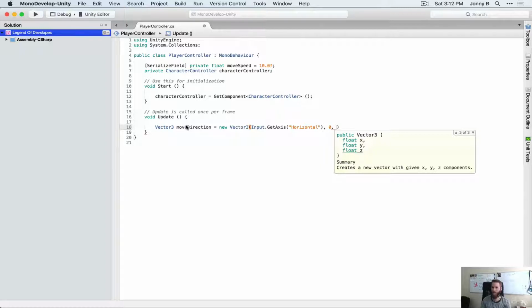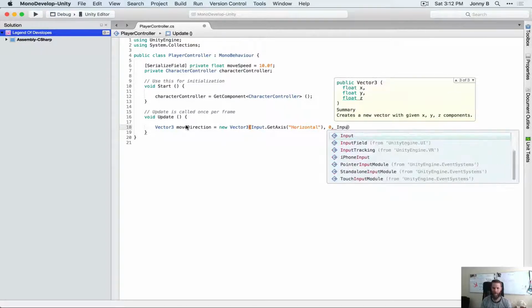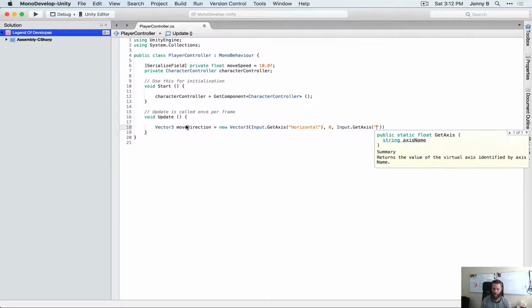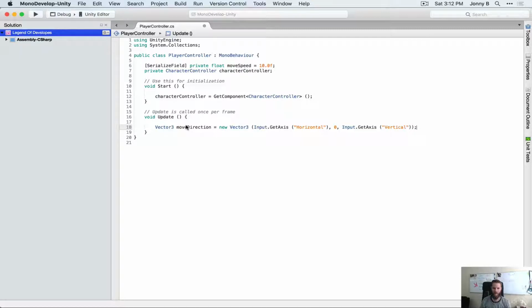So that's the y-axis. We don't want to go in the y-axis because we're just going to be sticking right in our xz plane, so on the ground, level ground. And then from Input.GetAxis and the Vertical. And I think that is it for that. So we're creating a new vector called moveDirection, and we're giving it the input from the horizontal and the input from the vertical for the x and z axes.